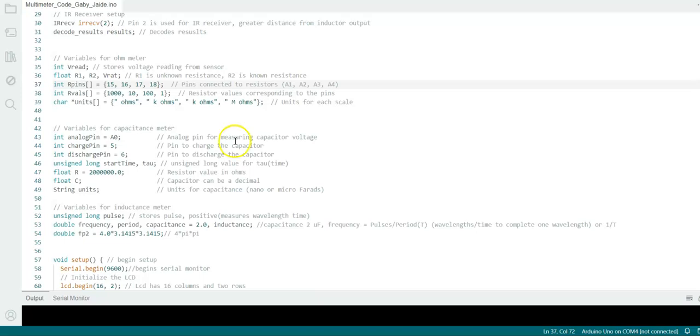At pin 5, we have a resistor that's charging the capacitor. And at pin 6, we have a resistor that will discharge the capacitor. Right here, this is used to calculate the time the capacitor takes to charge. We're using a 2 megaohm resistor, so we can read small and large capacitor values. And float C is used to store the capacitor value. And right here, it's for the units.